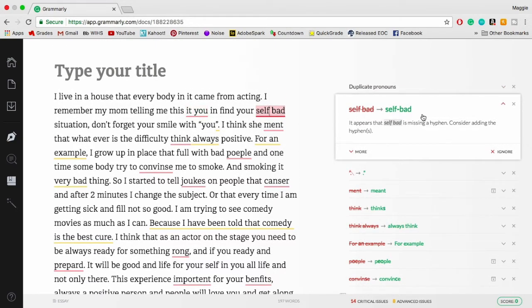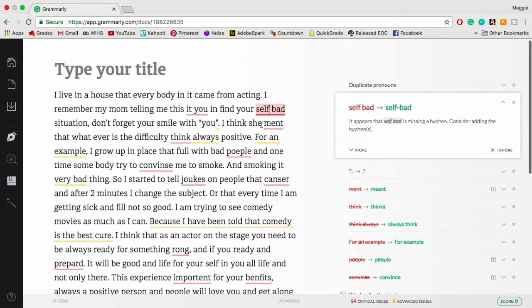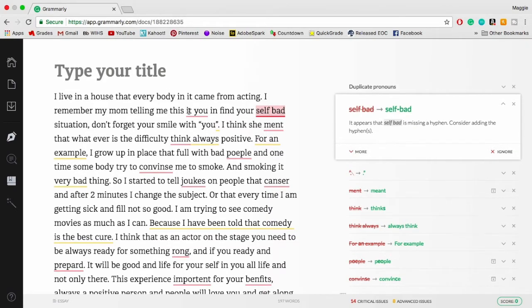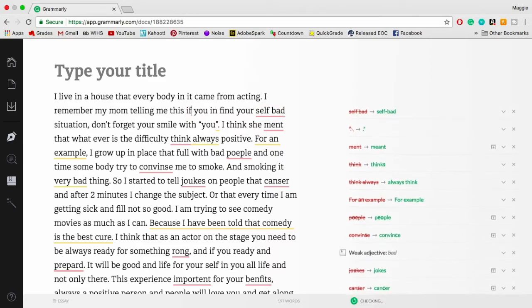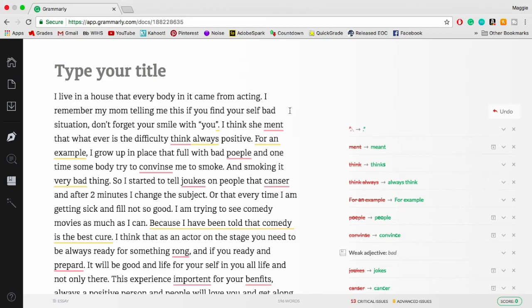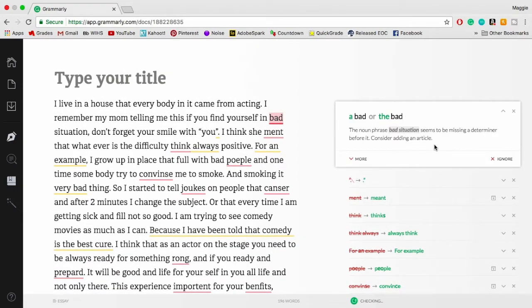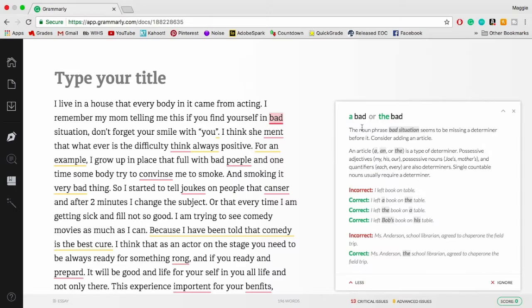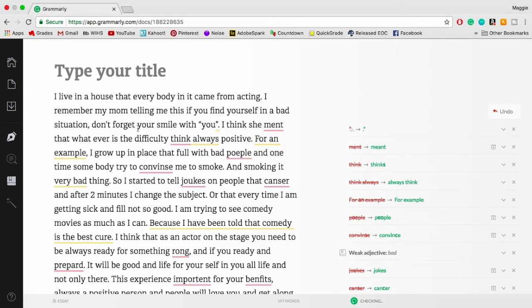Let's see. I can't even read this. I remember my mom telling me this. So this is supposed to be if you find, so this one obviously is not correct, so I can say ignore, and because this is supposed to be yourself. And this says in the bad situation or a bad. All I have to do is click on it. Don't forget your smile.